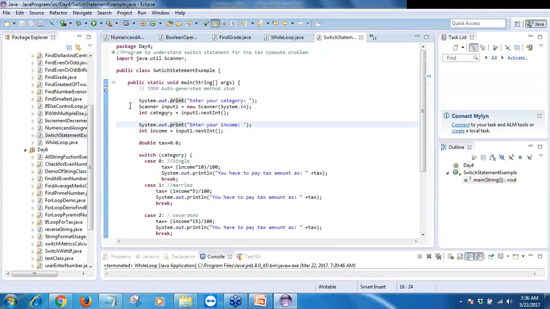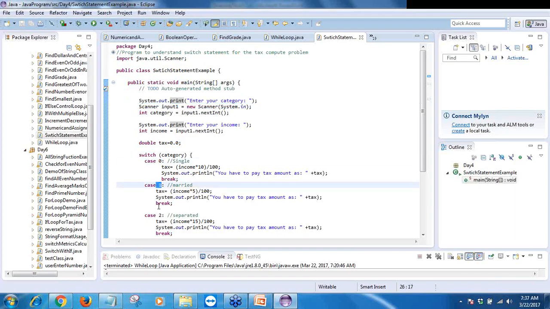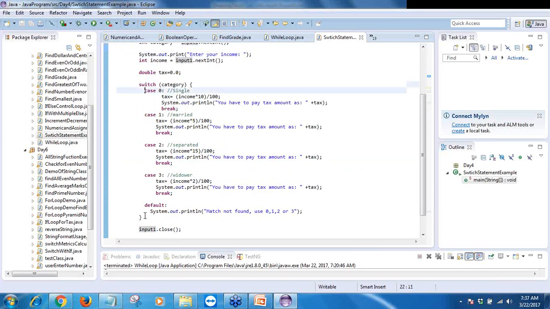So here we are asking the user to enter the category. This is an example of computing a tax problem where, based upon your marital status, you are going to pay a certain amount of tax. For example, if you are single, your tax is 10%. If you are married, your tax is 5%. If you are separated, your tax is 15%. So we have defined some categories like 0, 1, 2, and along with we have mentioned whether the marital status is single, married or separated, or a widower, and then a default.